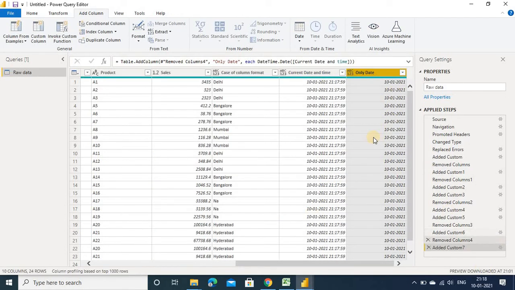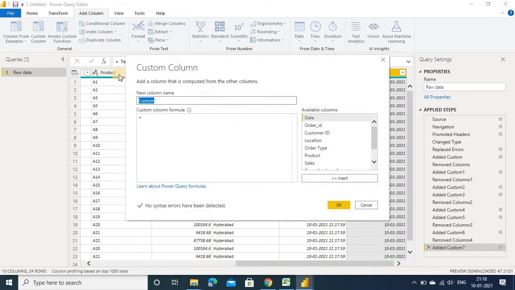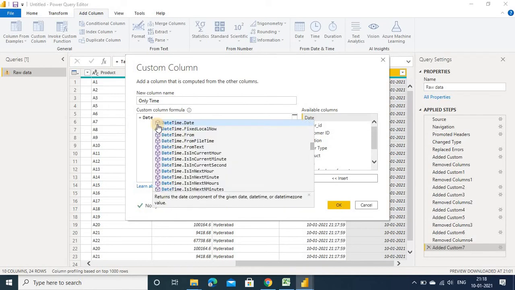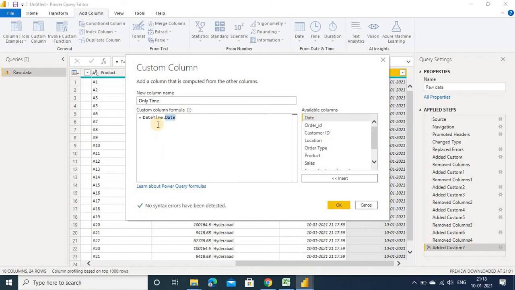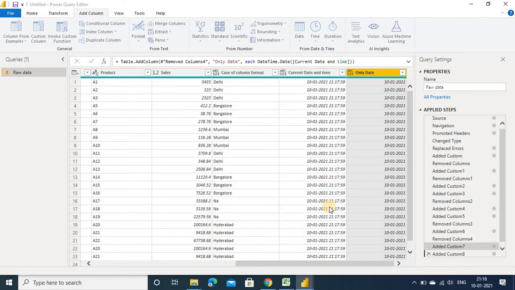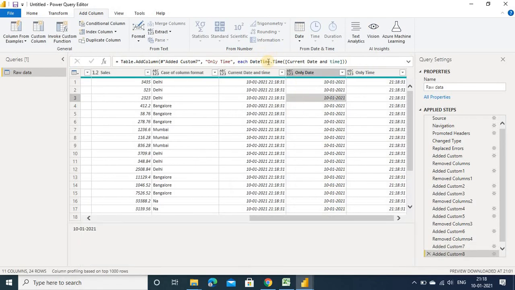Now I need only time. So again I will add a custom column, only time. This time I will write time, and put the date and time column in brackets here. So this method extracts the date from date and time, and this one extracts only the time from date and time.